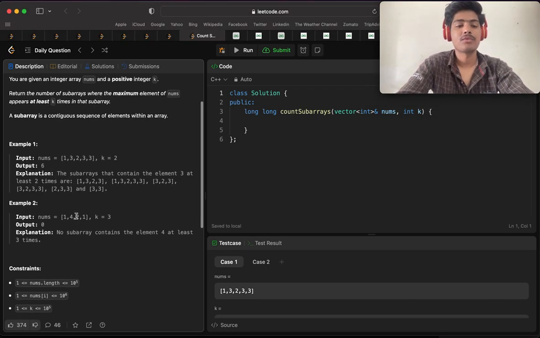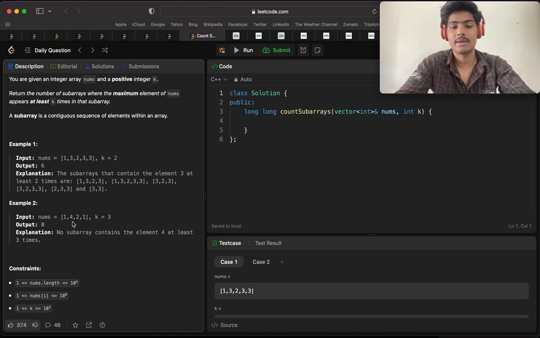As you can see here, the maximum element is 4, and the frequency of the maximum element is 1 in the whole array. And the condition is k equals 3, but the frequency of the maximum element is 1, so it is not possible to create any subarray. That's why we are returning 0 here.